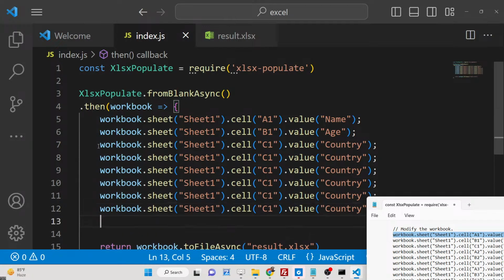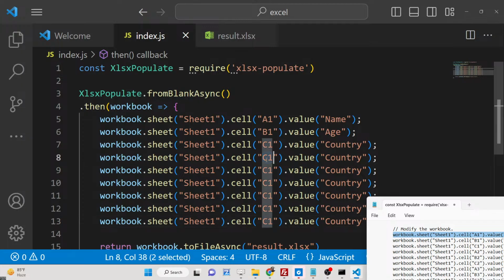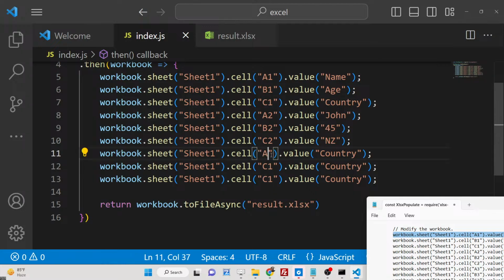Now what we can do is say here A2, and then simply put a name, John. This can be B2, age, then C2, the country. And then A3, this can be Steve, this can be B3, and this can be C3. So these are the coordinates, guys, you will see that.